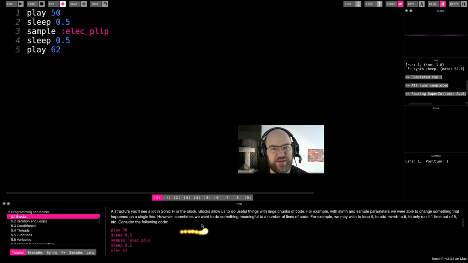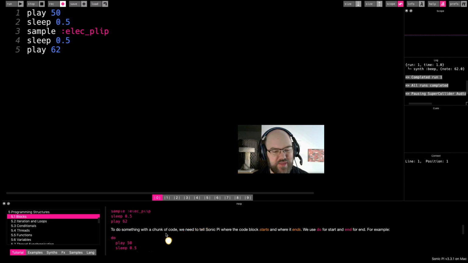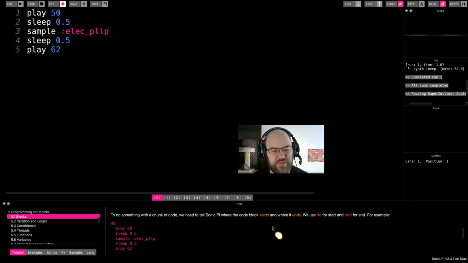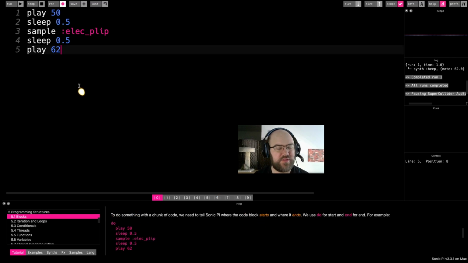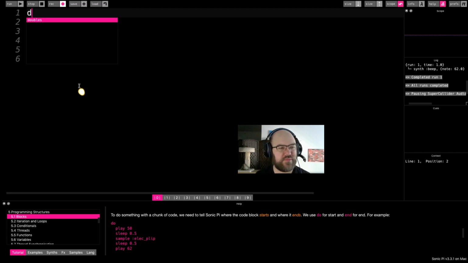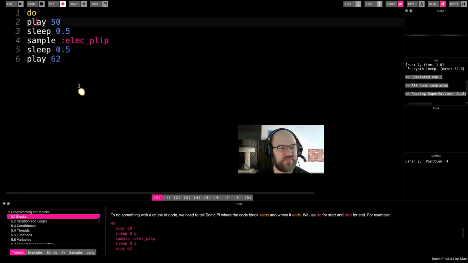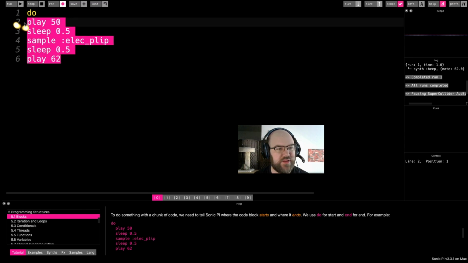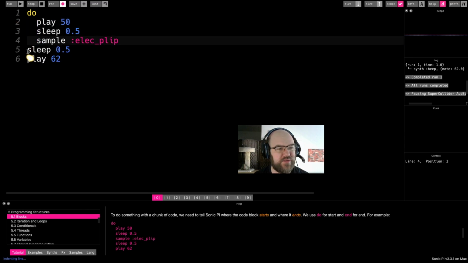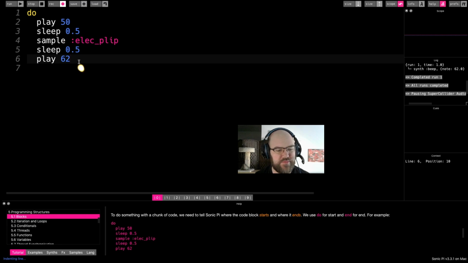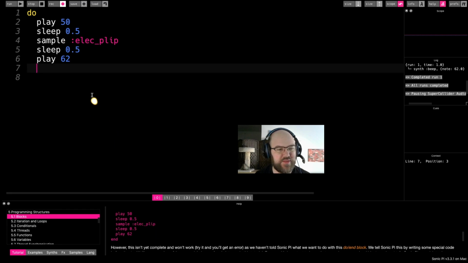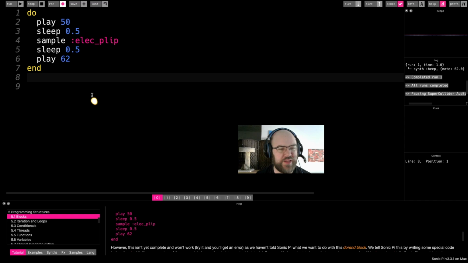Consider the following code. To do something with a chunk of code, we need to tell Sonic Pi where the code block starts and where it ends. We use do for start and end for end. For example, do, and I'm going to indent these so it looks the same. Do all those things, then end. And notice when I hit enter, it moves it over.